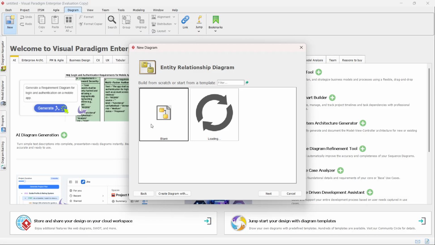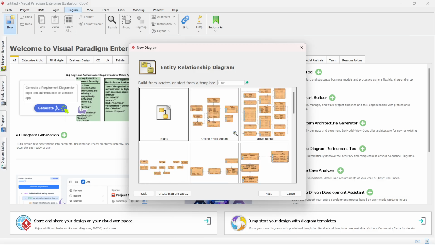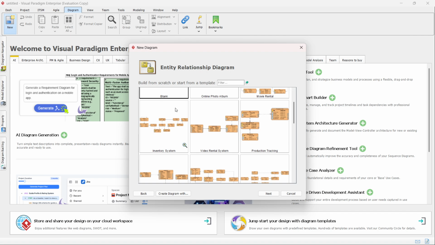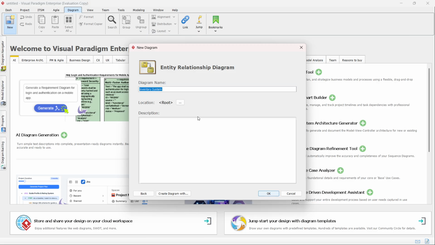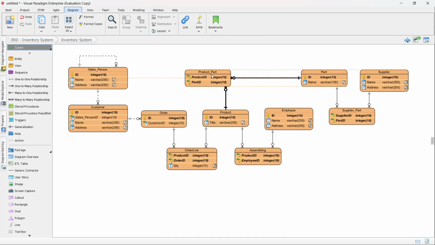And then you have two options. You could either start from a blank canvas, so from scratch, or you could use any of these various templates to make your process easier. So if you choose any of these, like for example this inventory system, you can click on Next and then give it a name or description, press OK, and it's going to generate the template, which you can then completely customize. You can move things around, you can change them, and of course add different things here from the left, etc. You can do whatever you want with it.